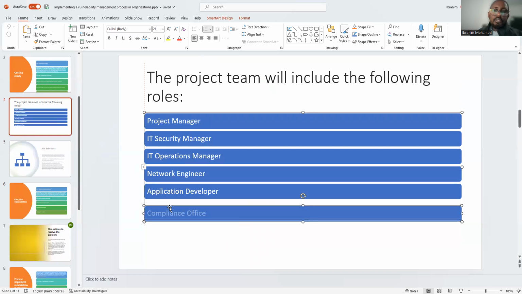The compliance officer makes sure that regulations and organizational rules are followed and practiced as they were written.